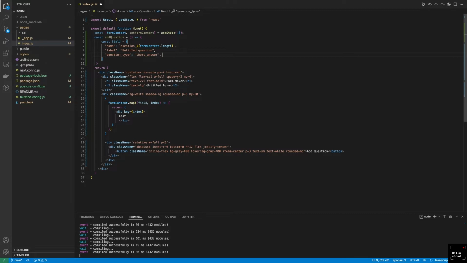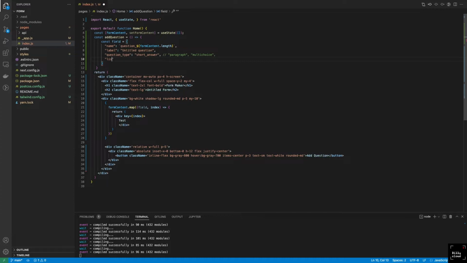Eventually we're going to have the rest. So we're going to have something like paragraph, maybe we'll do one more, multi-choice. The rest will be very similar to what we have here. And if it's going to be multi-choice, at some point we're going to have a list of options. I'll just call it a list for now. Put it there. So we're going to have a field. Basically, it's as simple as that.